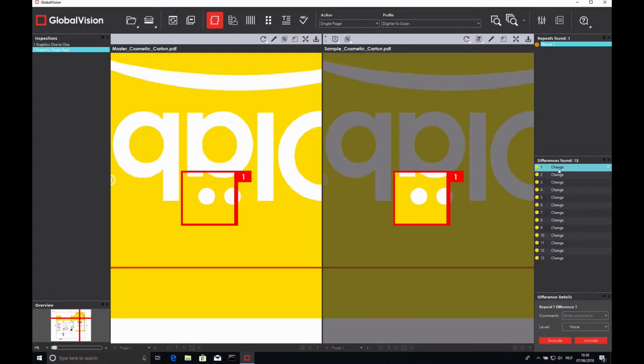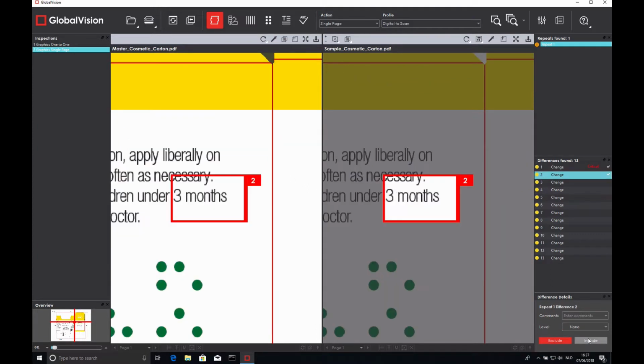Now, if I click difference number 1, oh, there is a dot missing. That is not good. I will say this is either a critical, a major, a minor, or an ignore. I will say this is a critical and I will include it in the report. Now you can see the children under 3 months or children under 3 years. That is also a huge difference. You will see this is a critical.